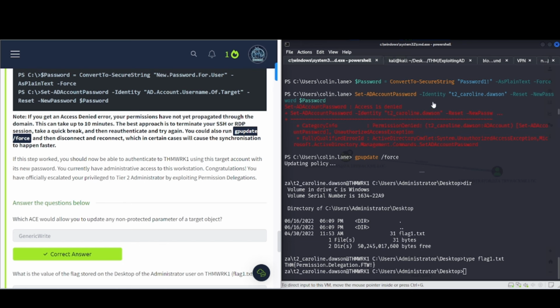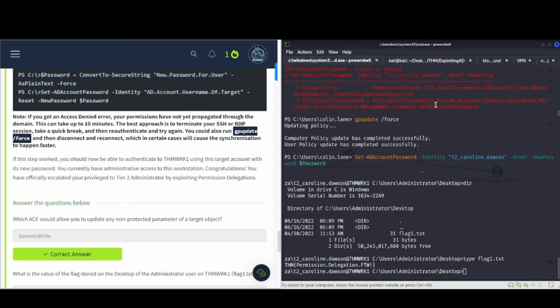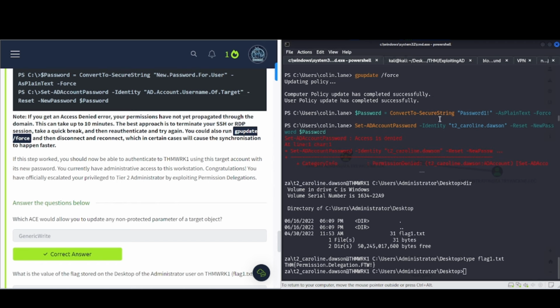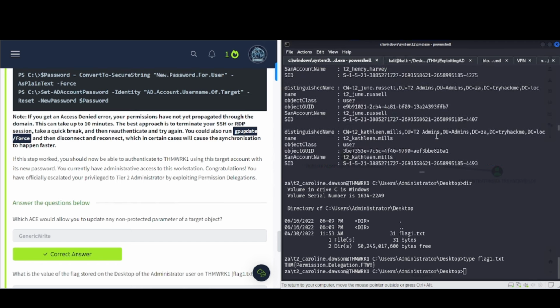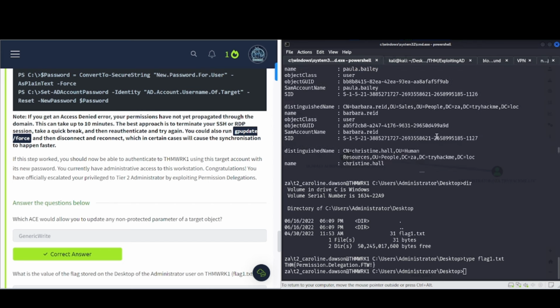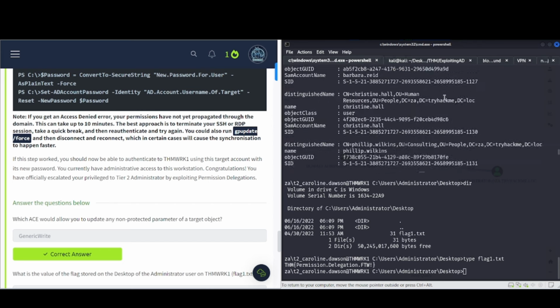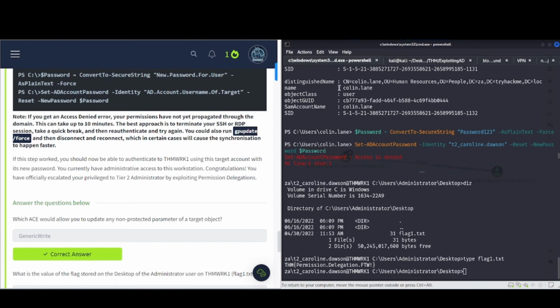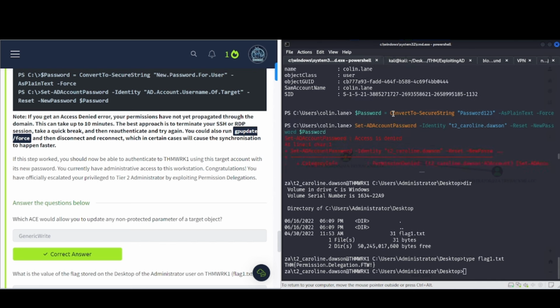I had to do it a couple times. I had to do gpupdate /force, and then I had to disconnect from the SSH session and log back in. As you can see, I ran into some more issues, and I had a couple typos here. So let's go back into it. Just going back down here, same thing, right? I had to double check, make sure that account was still in there, which is this colon.lane account, since I had to get new creds. So that's the account I used, and then I went back through the instructions again and set the password for that account, this T2_Caroline.Dawson.